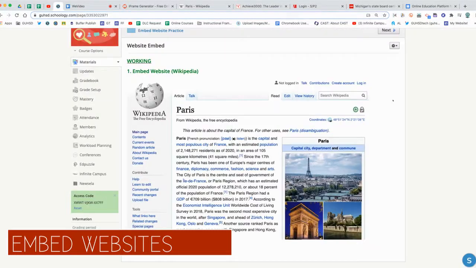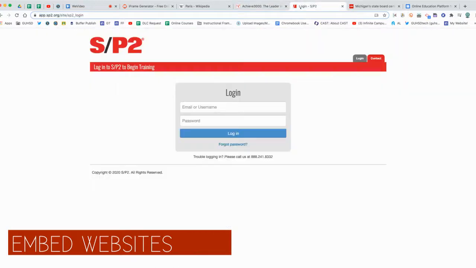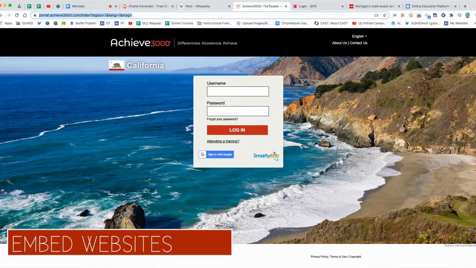We're now going to embed a website that requires a login that's a non-Google login. So we're going to choose Achieve 3000. Another website that automotive teachers use is SP2, and you may have a website that you have your students use. Go ahead and check it out. We're going to test this out with the Achieve 3000 login page.